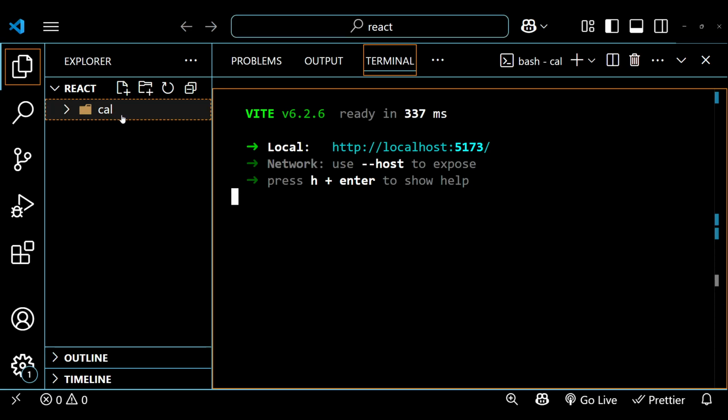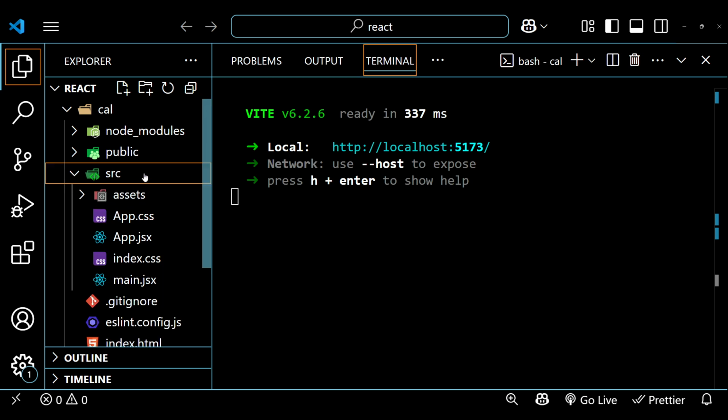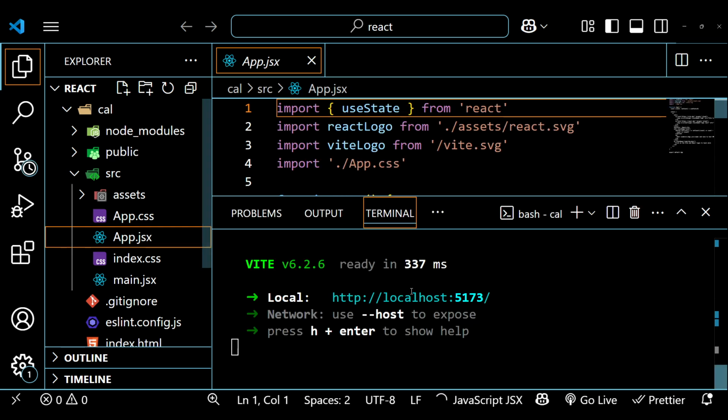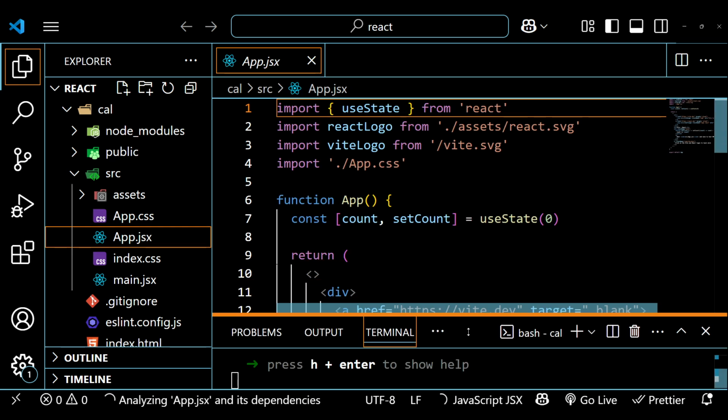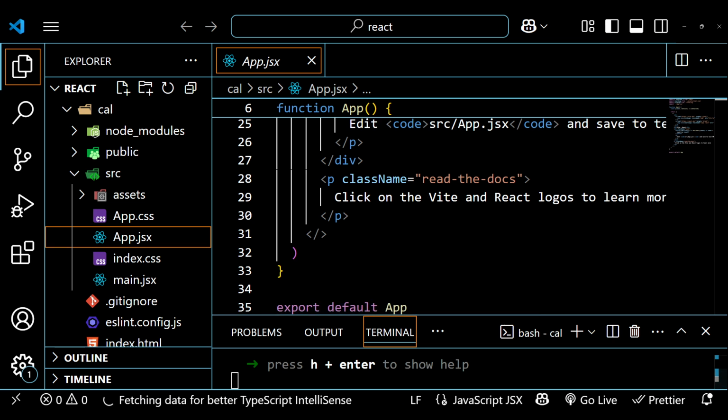Yeah, so on the right here, hizi ni folder zetu ambazo zimekuwa created. Ndio hizi ni project ambayo imekuwa created za React. So we'll come here, tutaanza hapa. So yeah, that's how you start your React.